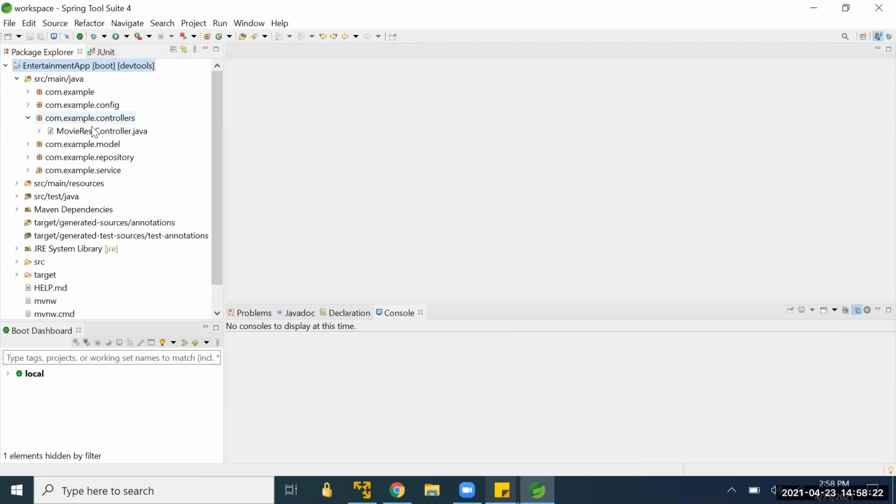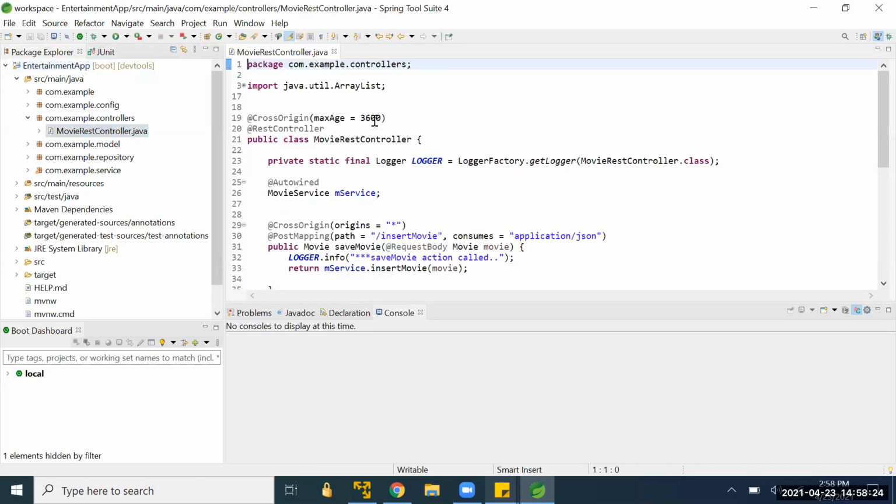Okay, let me open my REST controller. We are using Mockito also, right? Mockito is an open source framework to mock the test data. So I'll show you how to mock the test data and what it means.